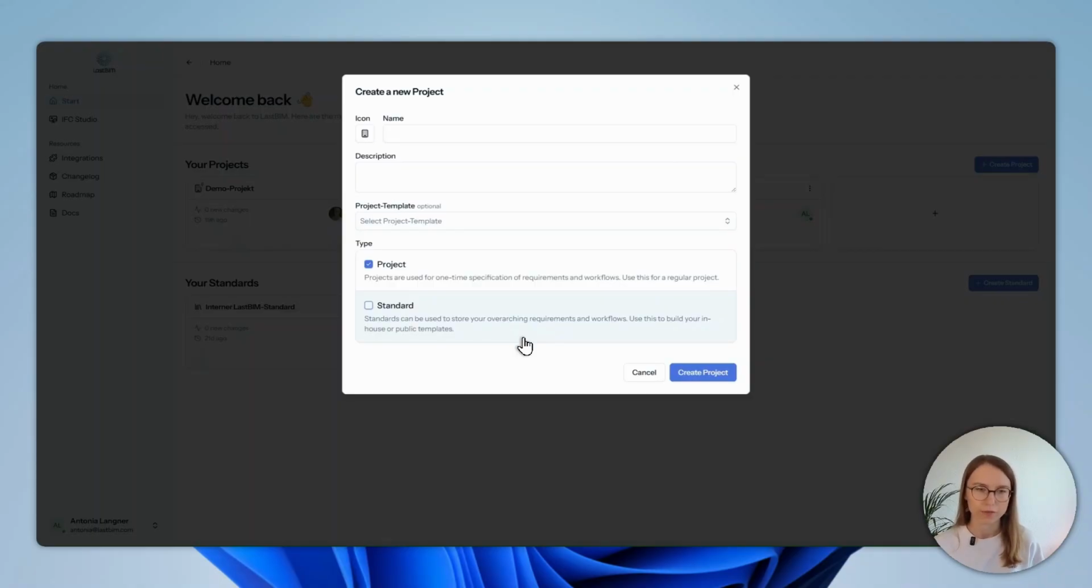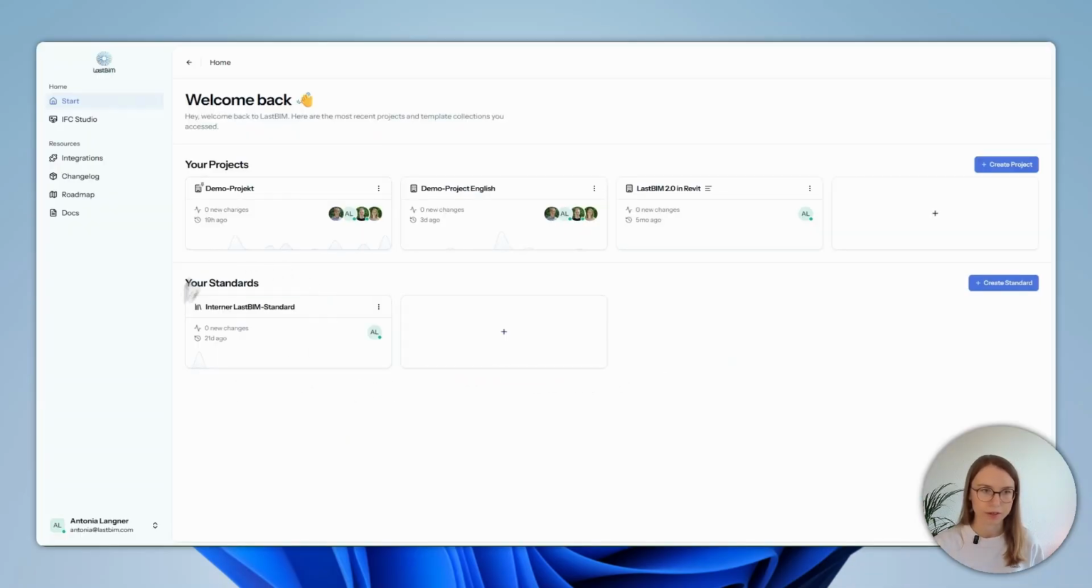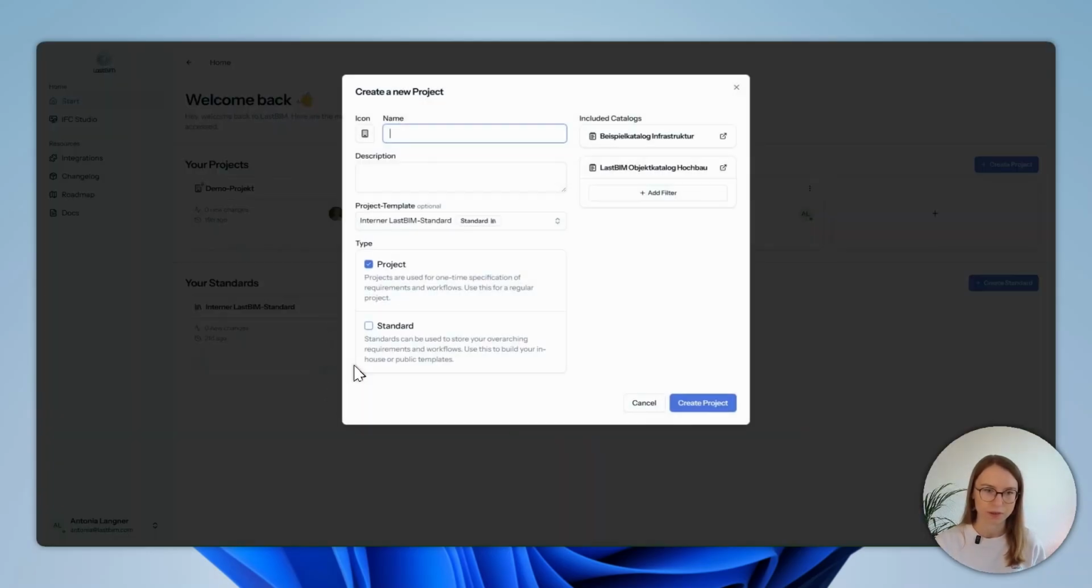Or when you have cross-project requirements that you need again and again, like an internal standard in your company, then you can also mark your requirements here on the platform as a standard instead of a project. Those requirements will be here separated from the projects as standards, and you can then use them directly as a template for a new project. So you will always have a common starting point.